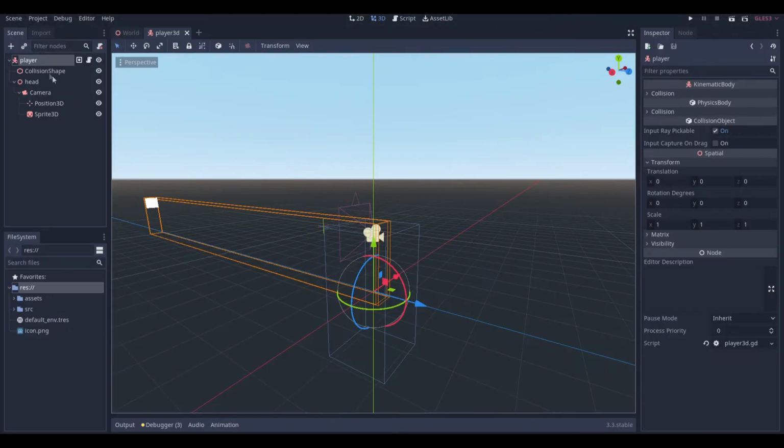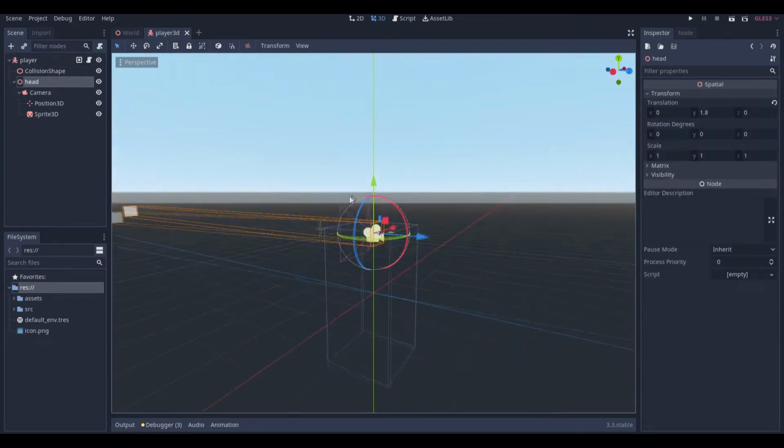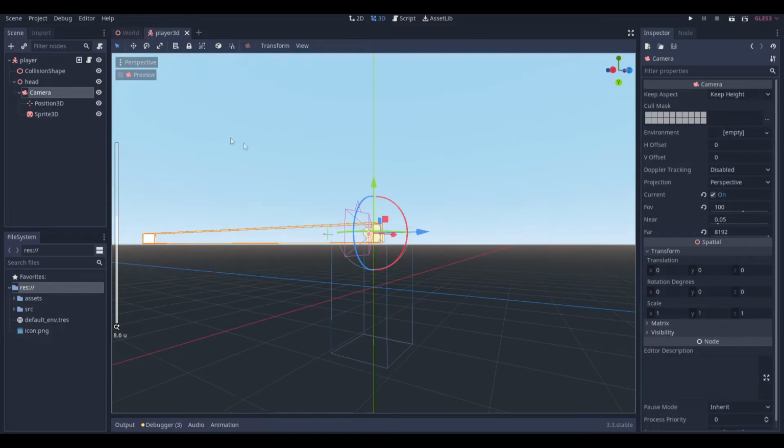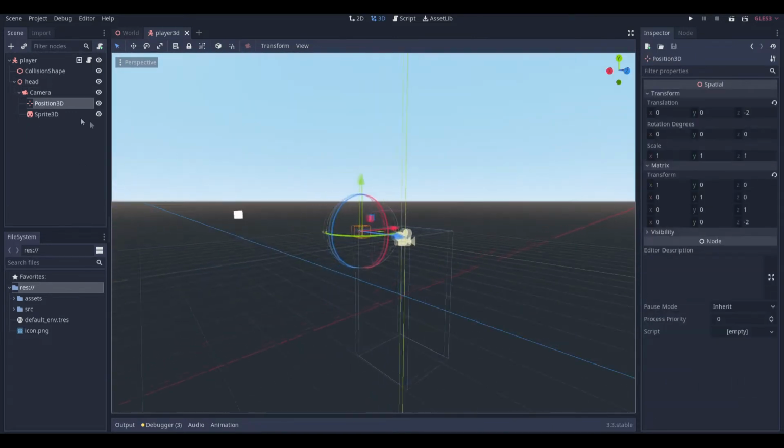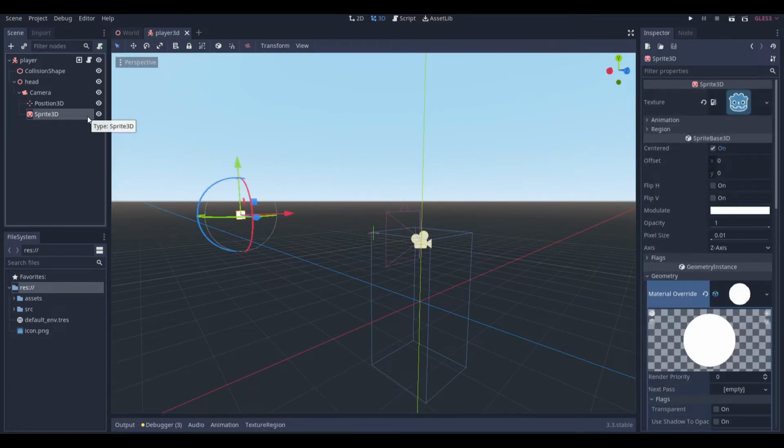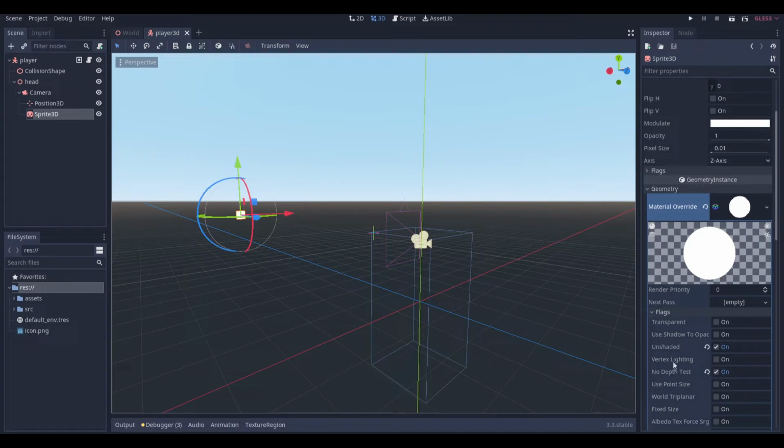So we're first going to want to set up our player. A very simple setup with a collision shape, a head. Just move it up a bit from the middle. Camera, set it to current, play around with the variables on the right. We have a position 3D. You don't really need it, or you can also use a crosshair, which is a sprite 3D, which is just a Godot icon with a simple unshaded, no depth test material on it.